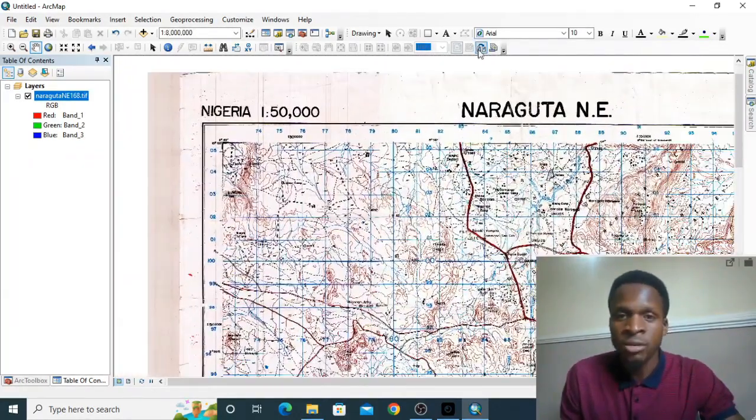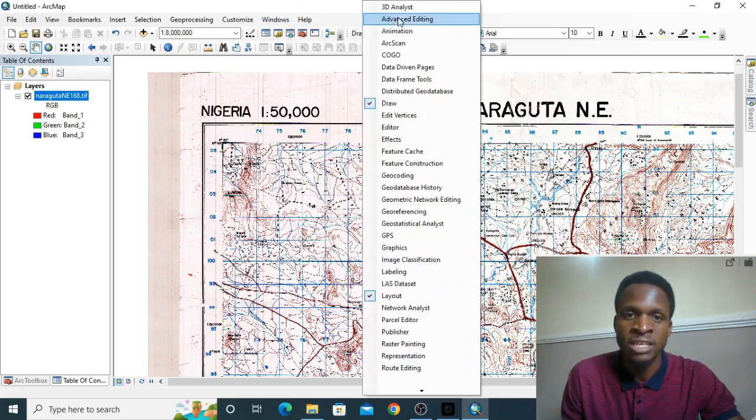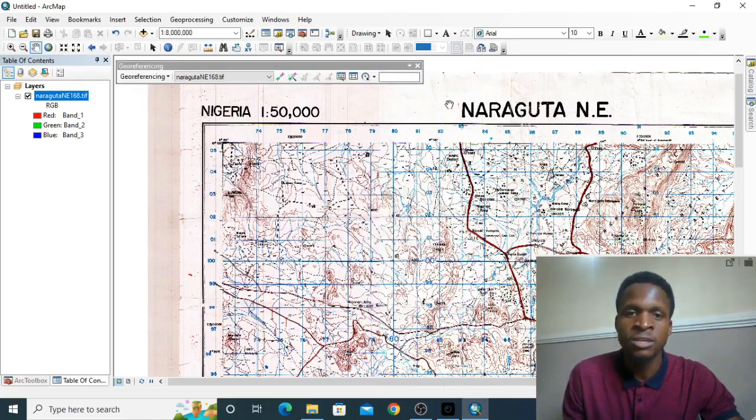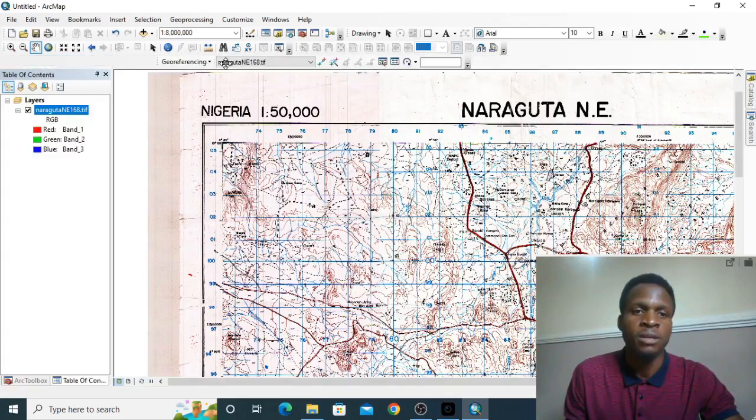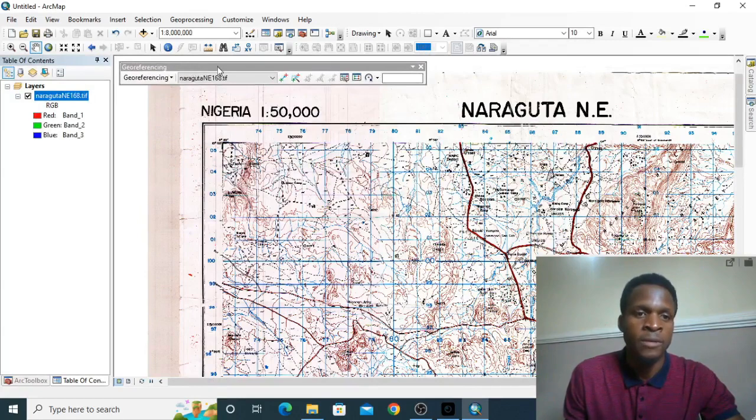When you're ready, you now activate your georeferencing toolbar. There's a toolbar that is dedicated for georeferencing. You can activate that by right-clicking on an empty space here on the menu toolbar. Just right-click here. Right-click and this shows up. And then you now scroll down and select georeferencing. Once you click on it, this pops up. So you can drag and place it wherever is suitable.